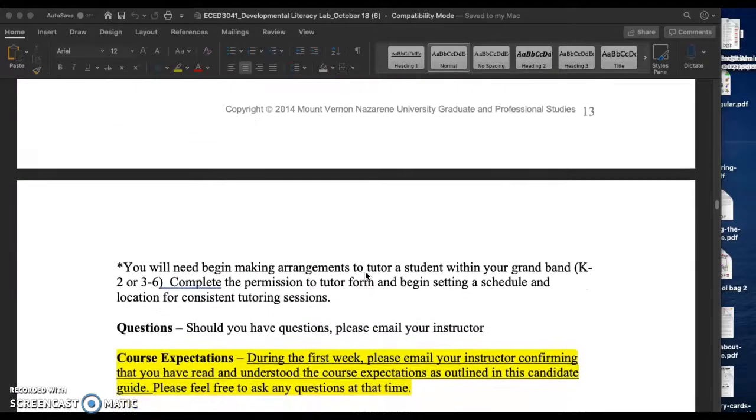You will need to make arrangements to tutor a student within your grade band, whether you're K-2, 3, or 6. So that's up to you to find your student. Make sure this is a student that you can continuously tutor the length of the course. It's really hard to do a case study if you are constantly switching children.